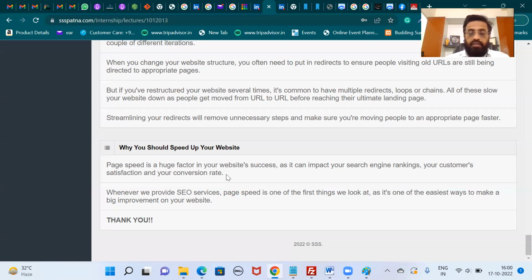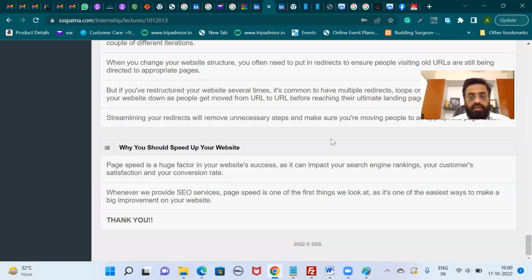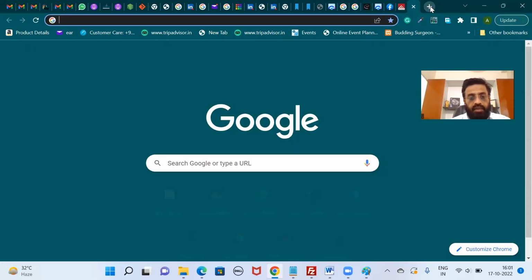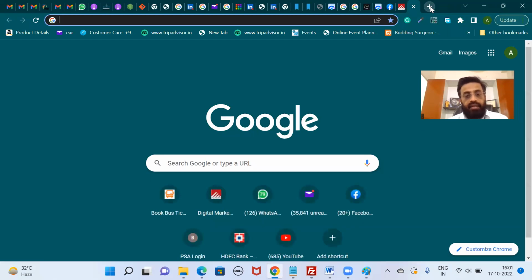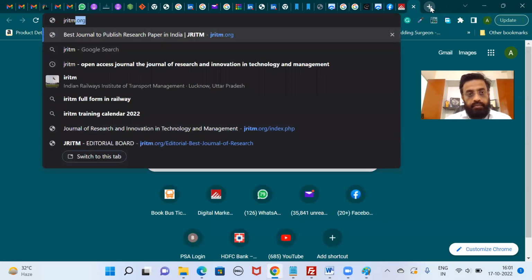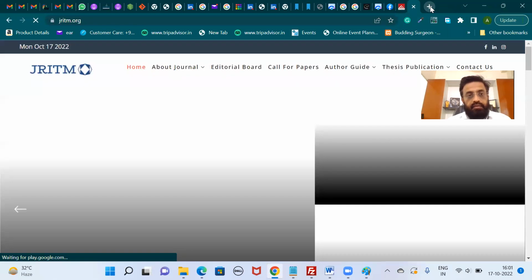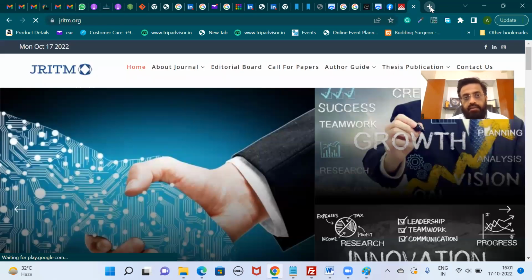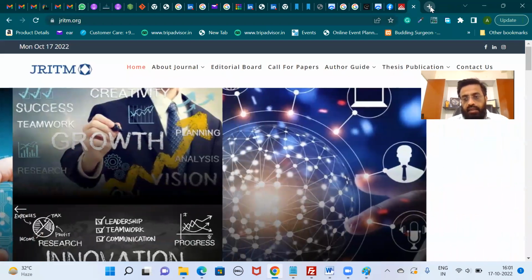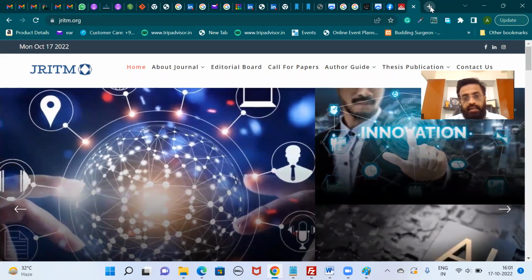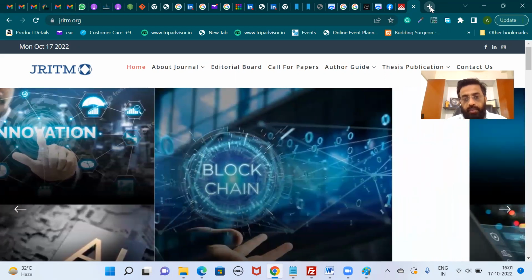If your website is loading in a very short time, it is a very good website. It will have a very good user experience. Just now, we have seen that the website JRITM, jritm.org, takes very little time. See how quickly it has loaded. It is not even taking 1 second. So that means this is a very well performing website.